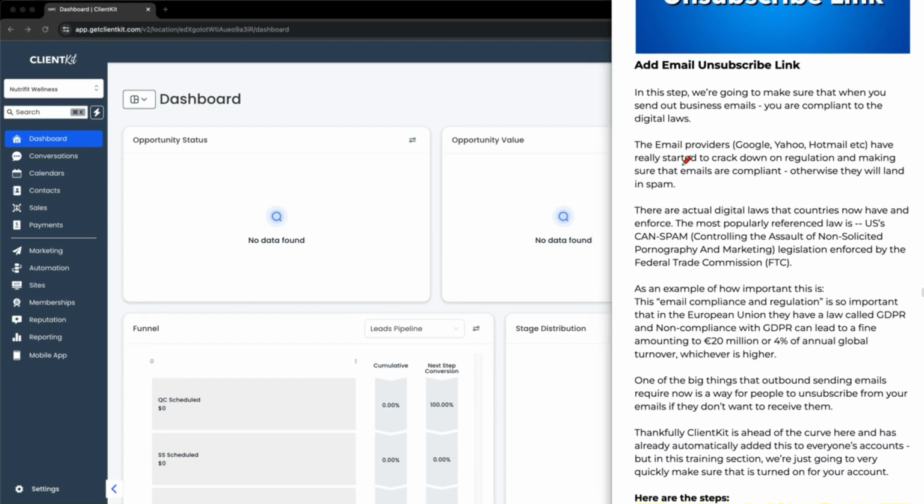Okay, so the email providers, Google, Yahoo, Hotmail, they've really started to crack down on regulation because what happened is that there was just too much spam going out, right? And so they started making regulation and laws around this, digital laws, so that way they can make sure that emails are compliant. Otherwise, not only are you going to land in spam, but you can actually also get fined by the FTC, which is the Federal Trade Commission. So there are actually digital laws that countries now have that enforce this, okay?